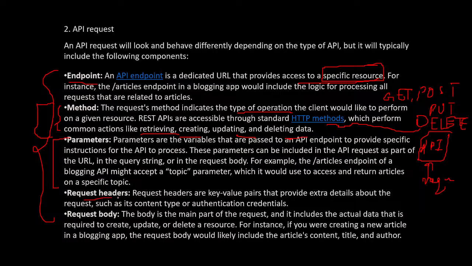And we have request headers. Headers are key-value pairs that provide extra details about the request, such as its content type or authentication credentials. Then we talk about the request body. The body is the main part of the request, and it includes the actual data that is required to create, update or delete a resource.